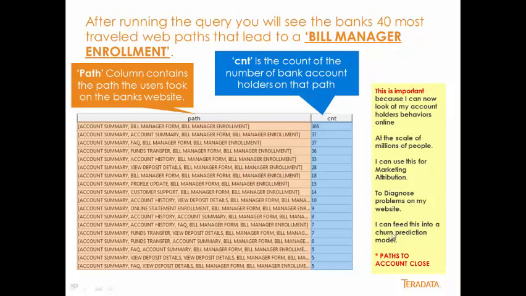I can also feed these kinds of details into a churn prediction model. So I can look at all the paths online that end up in an account close or a product close. And I can combine this data. This is just one of the data sets that I can combine with maybe an IVR system or call center notes, or I can look at the brick and mortar transactions. I can also combine this with other types of traditional banking systems that have data about my customers.